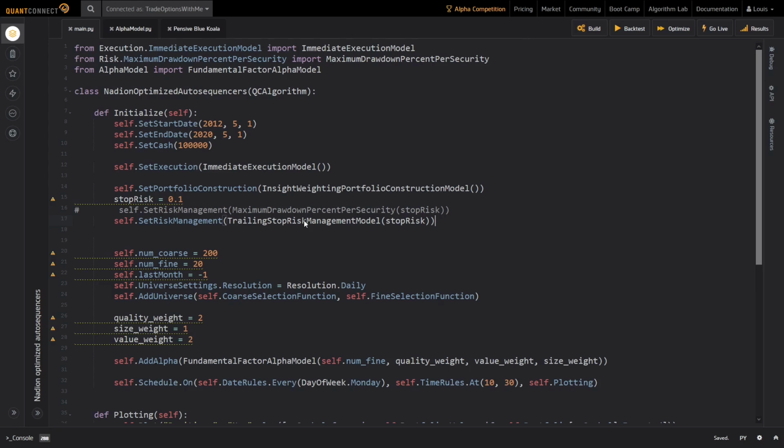Let me show you how QuantConnect allows you to optimize an algorithm's parameters with the example of the stop risk parameter. First off, we need to formally define this variable to be a parameter. We can do this with self.getParameter. This method gets the value of a parameter and sets it to the stop risk variable.